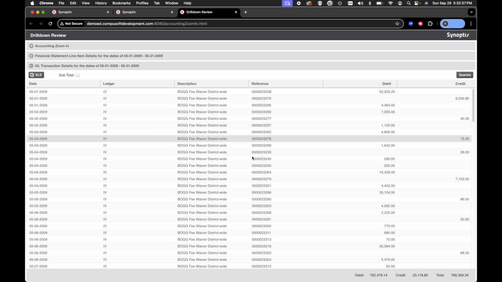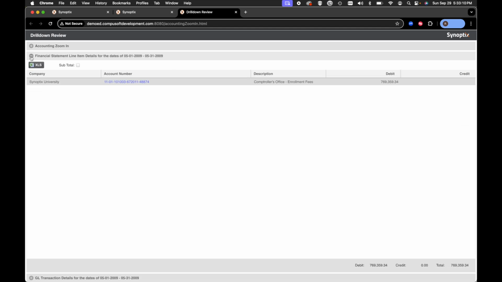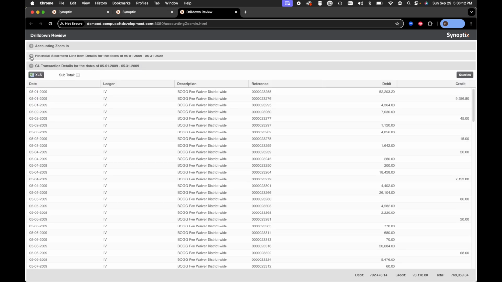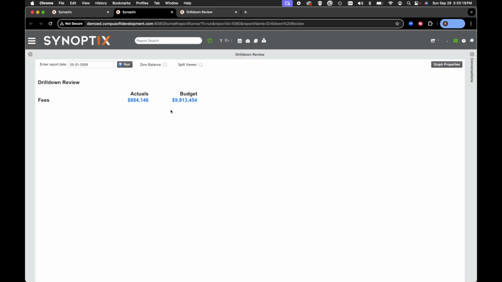and credits. From any of these levels, we can export this data out to an Excel spreadsheet by clicking the XLS icon from either the GL transaction detail level, the financial statement line item detail level, or the accounting zoom in level. You will have these drill down capabilities in any report that you build, and we can also control access as far as who can and cannot drill down and what accounts they can drill down into.